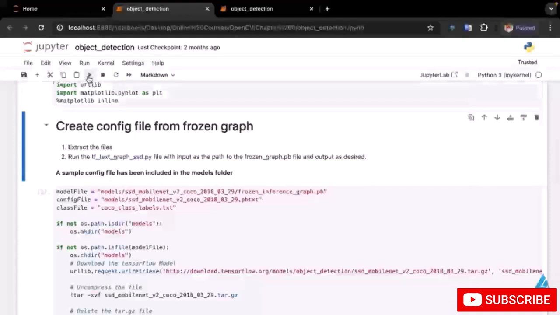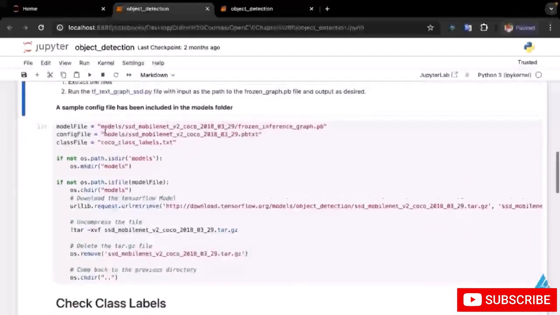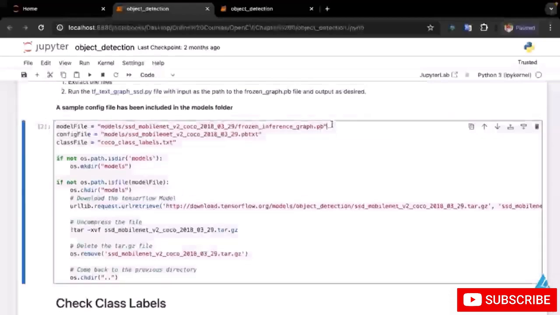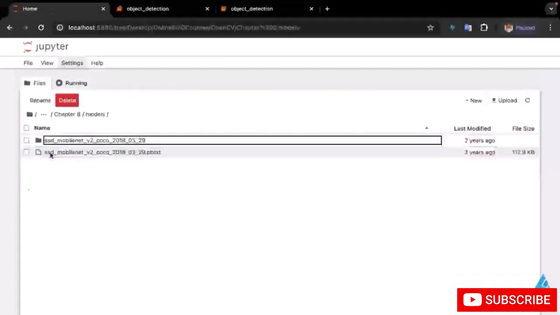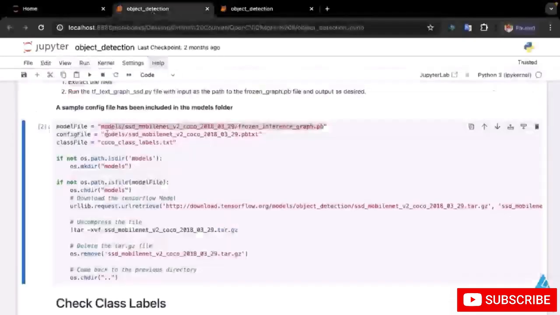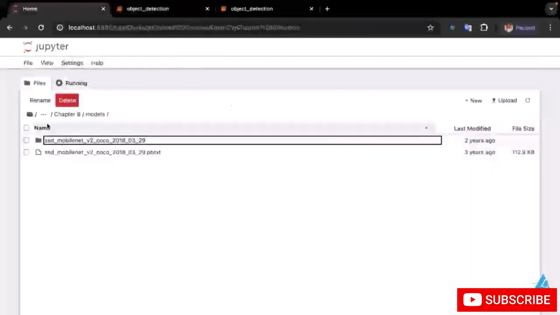So now we are going to create a config file from a frozen graph. So the first thing we are going to do is to extract the files and everything. So this model file here, this is the path to the file. So if you move here, you're going to see that this is models and we have it here. So we are specifying the path and we also have the config file and we specify the path as well. Then we also have the class file. So all of them are already here. And I think the class file should be out of it. Okay. Yeah, this is it.